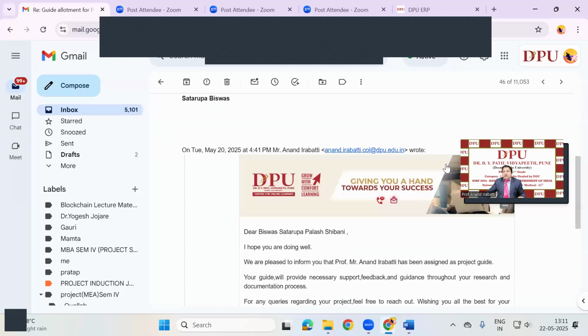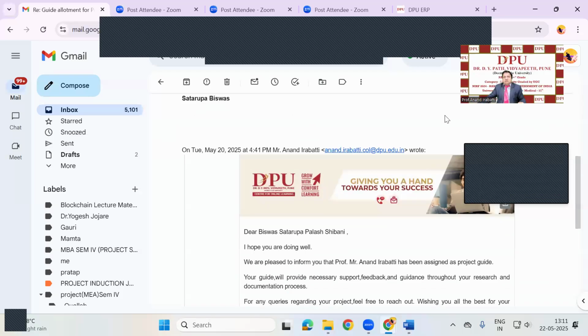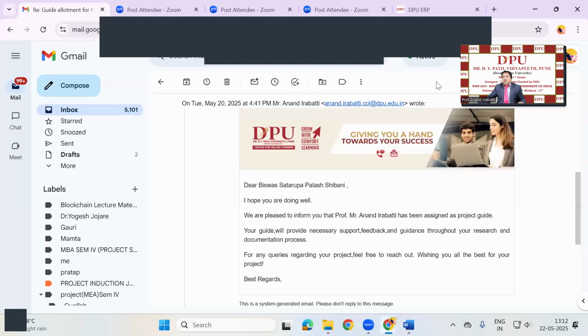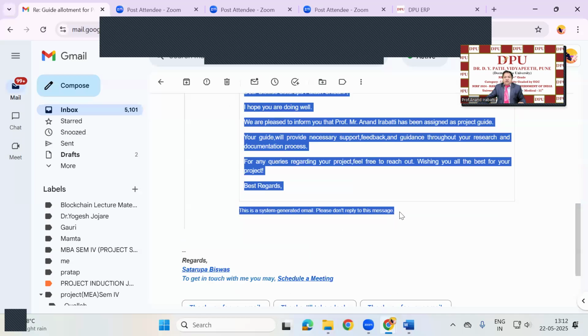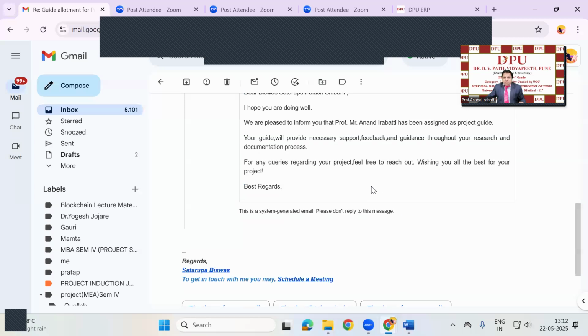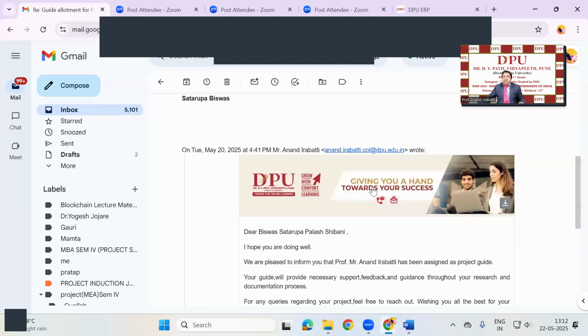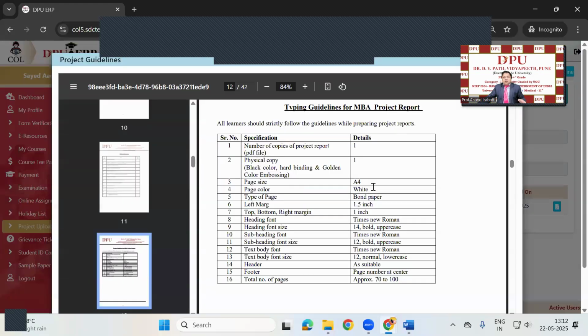Okay. Can you see the screen here? I hope that my screen is visible. You can see that here, the learner name and the guide name is here. This kind of mail has been given to all the learners with their guide name. So please check your mailbox. Any other questions?